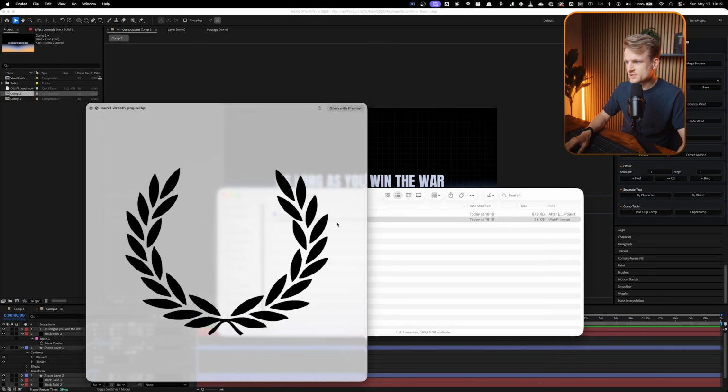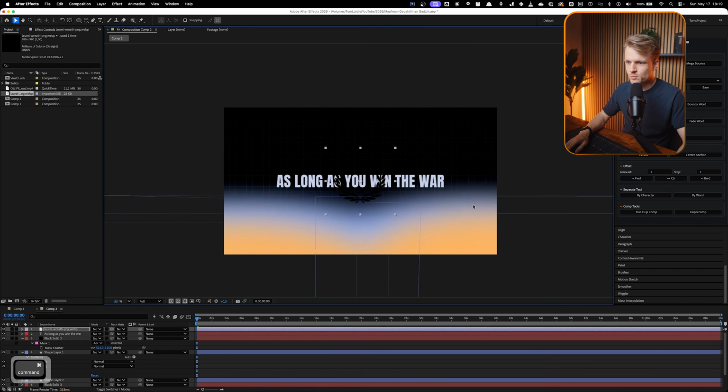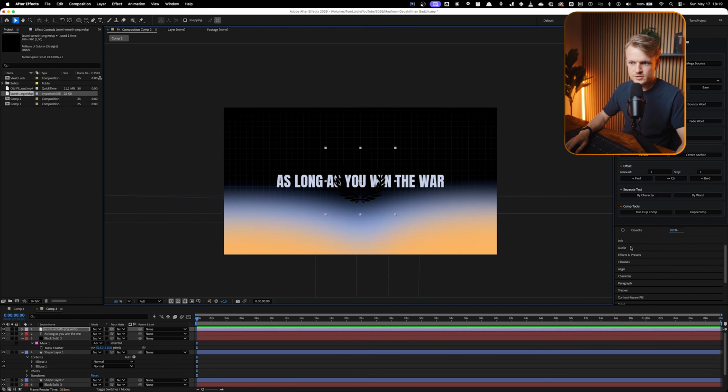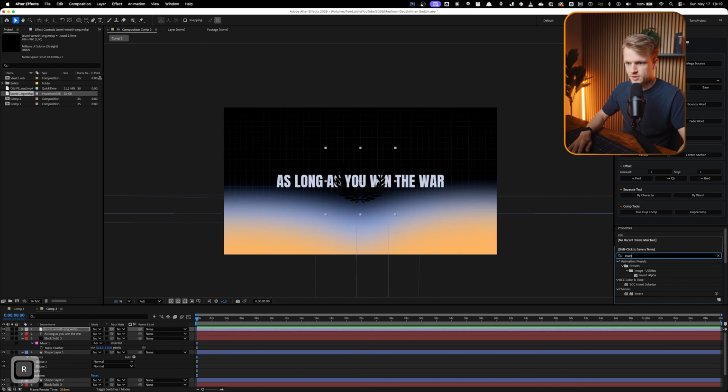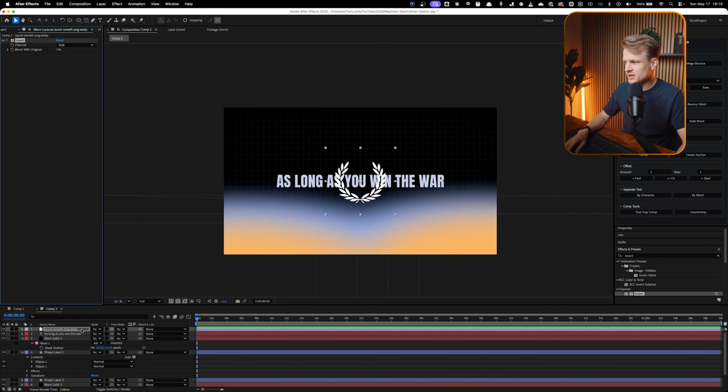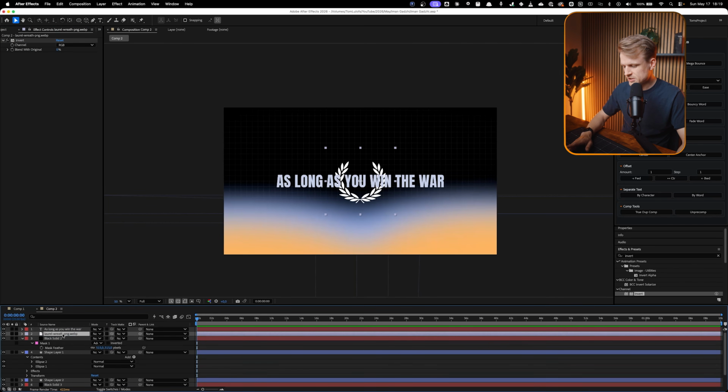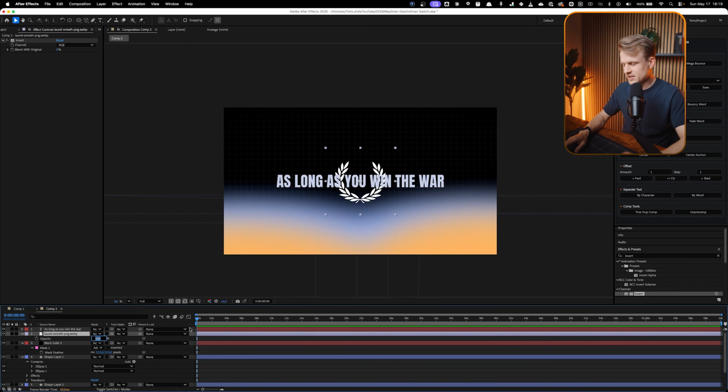Now, let's import this reef, which you can download in the description, and I can just drag this in. Now, I want this to be white, so let's add an invert to this. Effects and presets, and invert. Double click on that, and this will look really ugly. Let's move this below the text first. Press T for transparency, and maybe set this to 95%, so it's a bit less white.